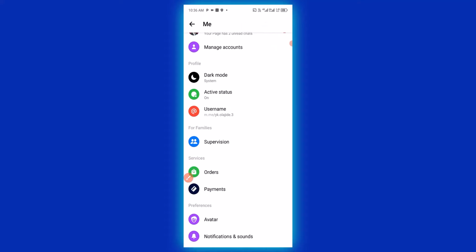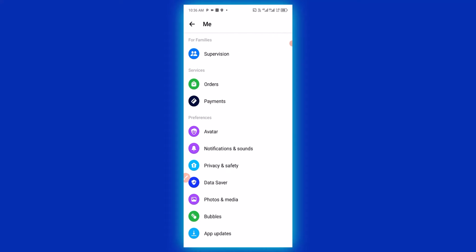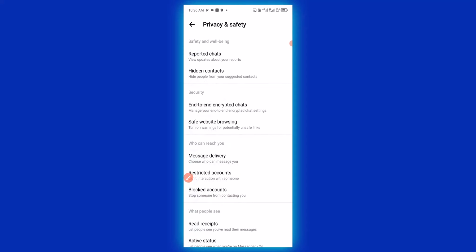Then you have to scroll down and locate privacy and safety. So you have to click on hidden contacts. Then you have to click on this plus sign right here.